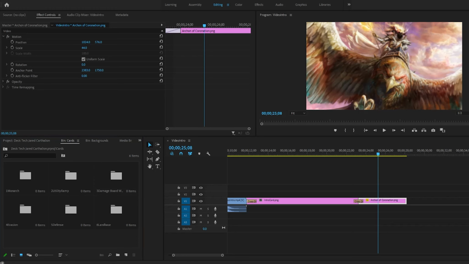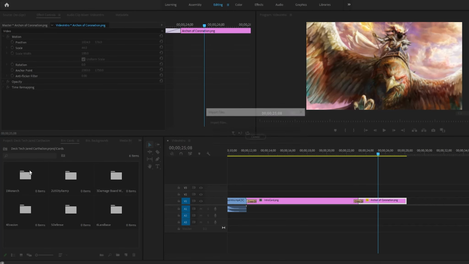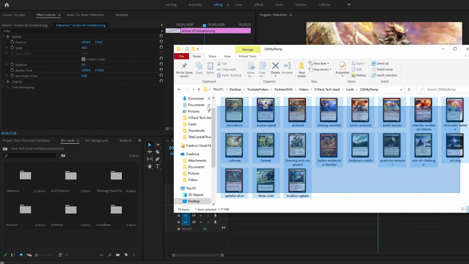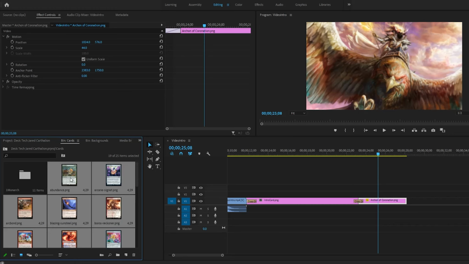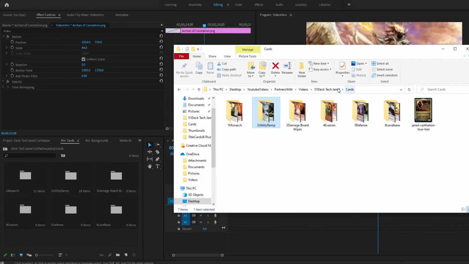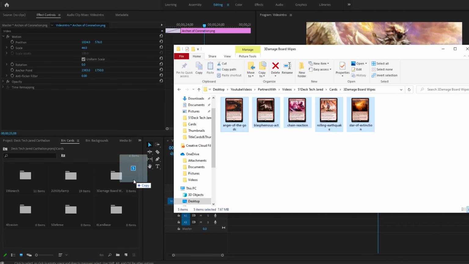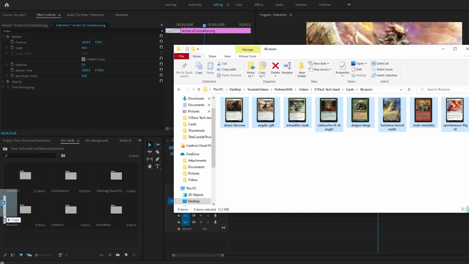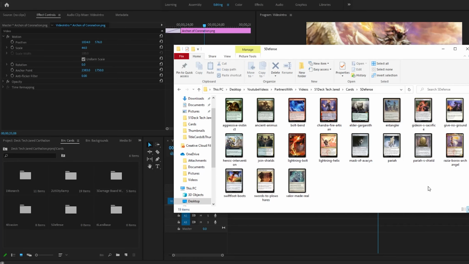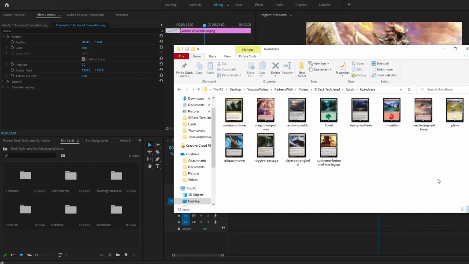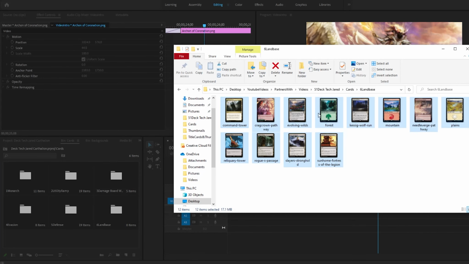So I'll then grab the cards, drag and drop them all into their respective folders, and then oh, that's not what I wanted. No, crap. Get in there, thank you. So I'm going to drop them all into my folders. I like to keep things nice and organized. Just keeps you from going completely insane while editing.